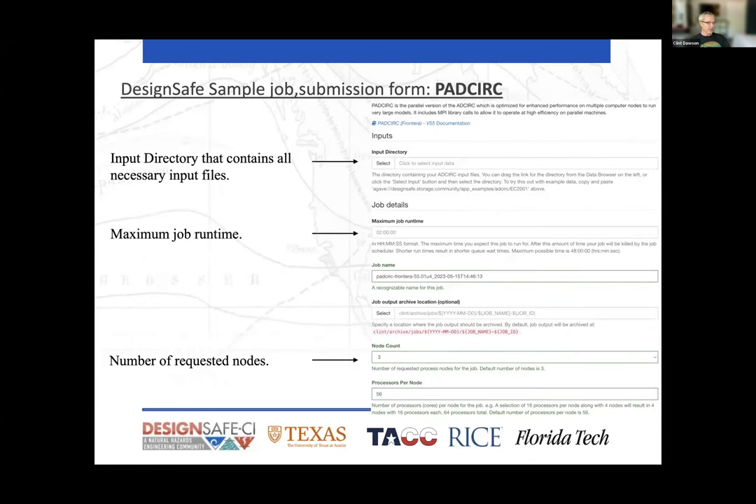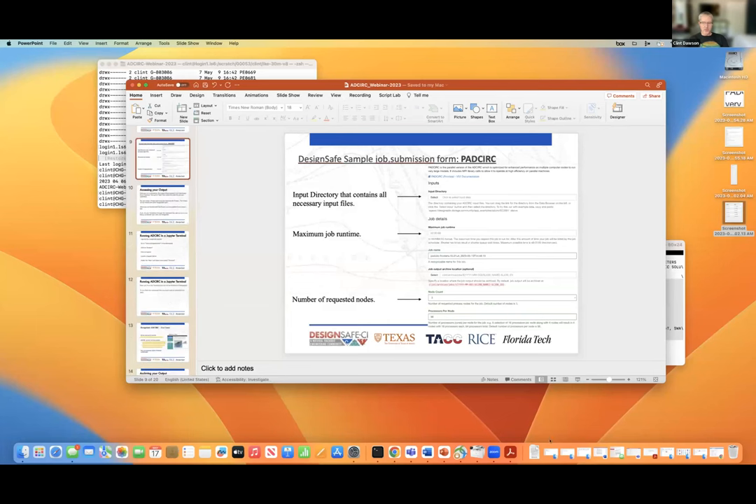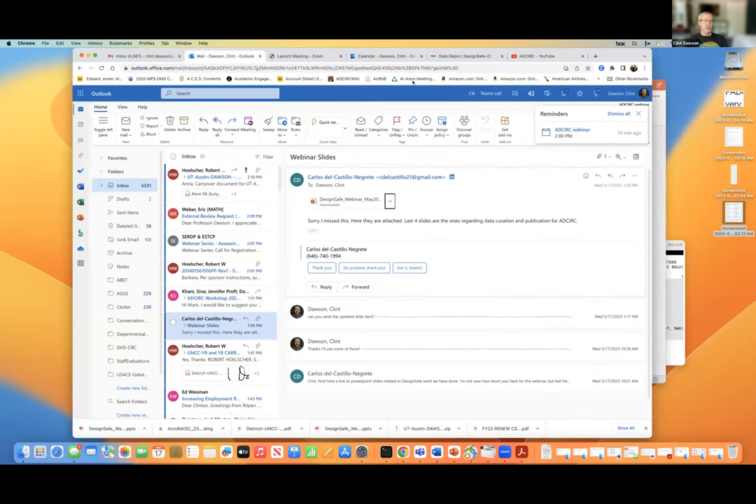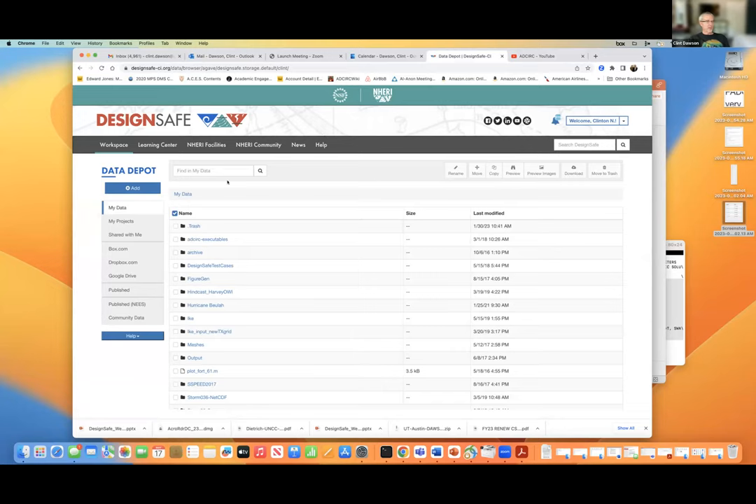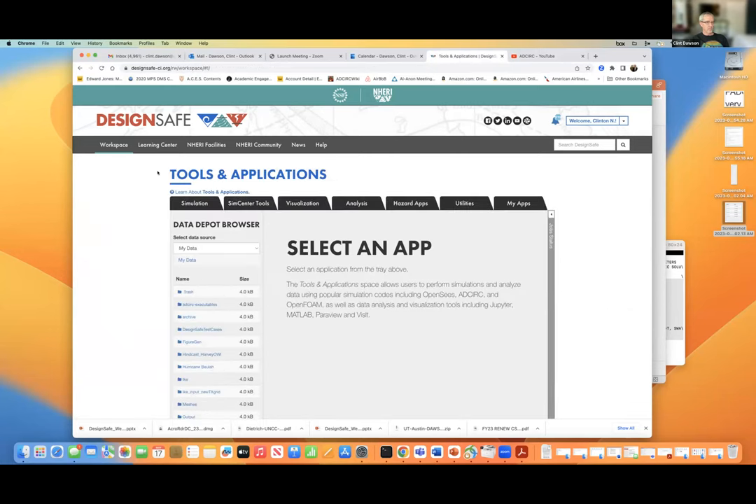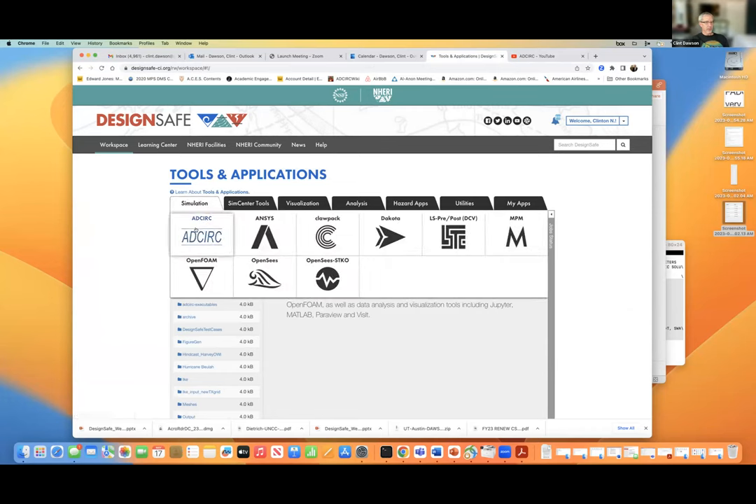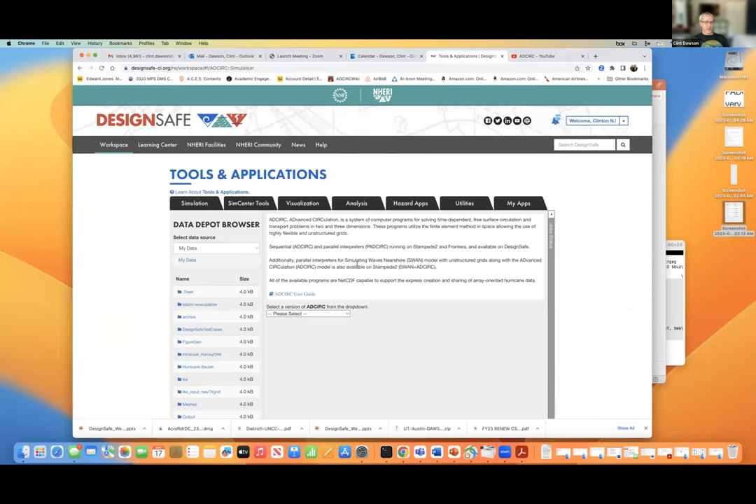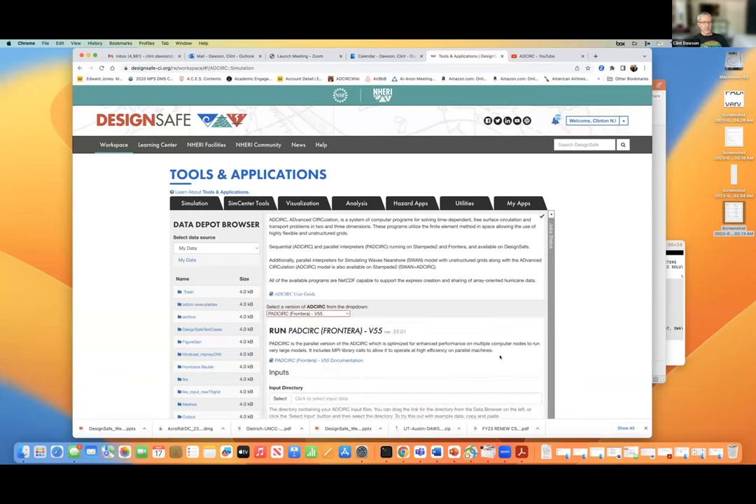Okay, so let me go into the actual site and show this to you. I'm in my DesignSafe account here. Go to Workspace, go to Tools and Applications. Go to Simulation. You see ADCIRC here. The first thing it's going to ask you is what version of ADCIRC you want to run. So there's a drop-down menu. And there's a few more things, some Stampede, Frontera, than what I showed you earlier. But let's say I want to run PADCIRC on Frontera version 55.